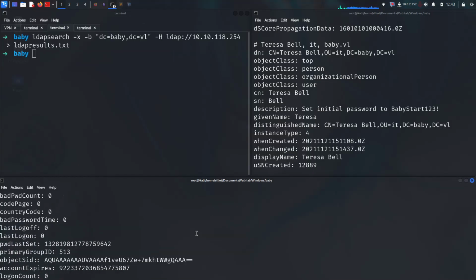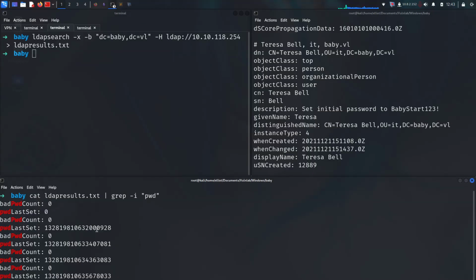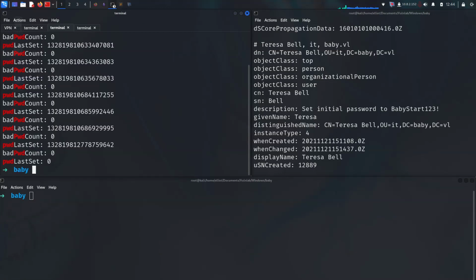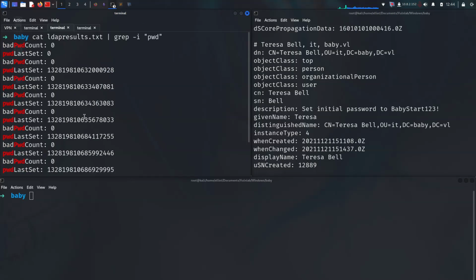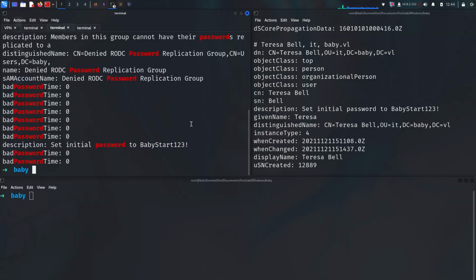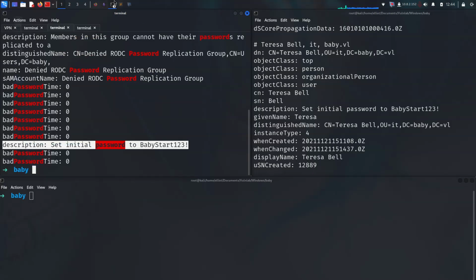It's really crowded, right? So we can use something like grep -i pwd, about the password we might have. We can also cat it looking for pwd, but we get nothing. So let's try with password, which is cool. Alright, we got the description: set initial password to BabyStart123, which is cool, and I think we can use it later.